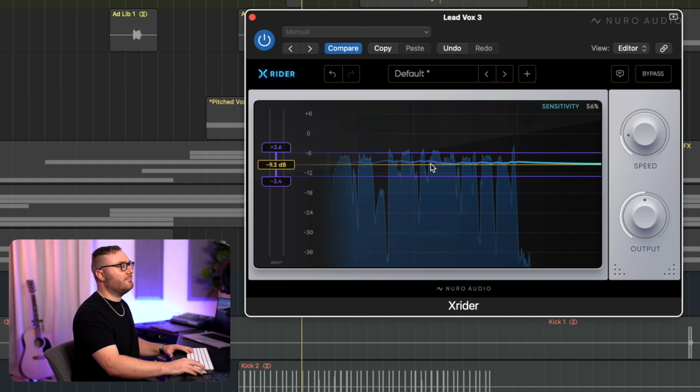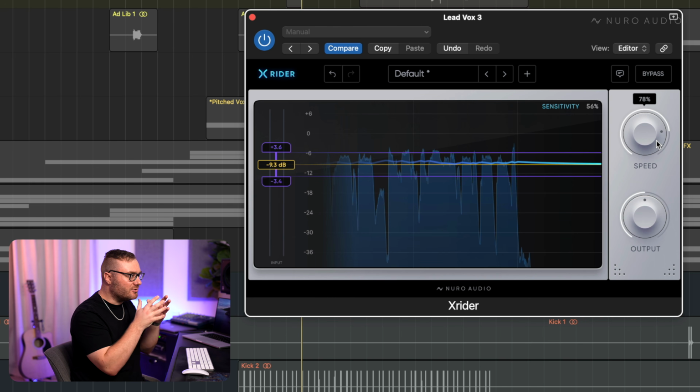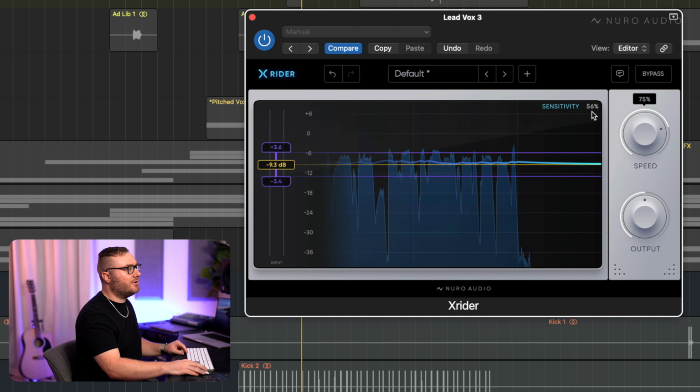So you can see here, it's a much more gentle and natural adjustment of the level. And this you wouldn't really be able to do with a compressor. With Xrider, we have much finer control over the speed, and that allows us to get everything from very natural level adjustments all the way to very fast and hyper precise adjustments. So not only that, we also have this sensitivity, and this allows us to make the Xrider more reactive to the incoming signal or a little bit less reactive if we wanted to just catch some of the peaks. Take a look at what happens when we push this sensitivity up.